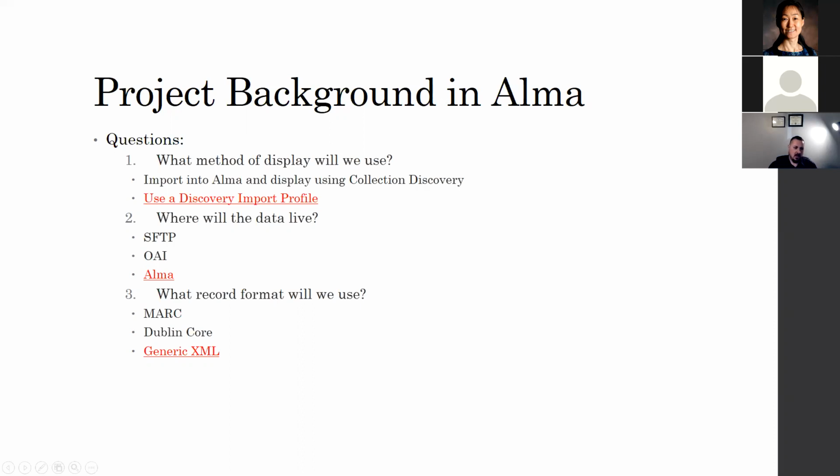Another question that we looked at was, where do we want the data to live? So basically, did we want to place that data on an external server, define an SFTP profile, and import the data in that way? Did we want to use OAI? And that was sort of where my experience was in the past with content like this. Or did we want to load the content in using the discovery import profile, the file loader method? So that's where we've decided to go with that for now.